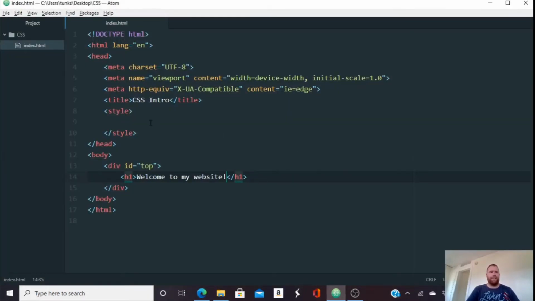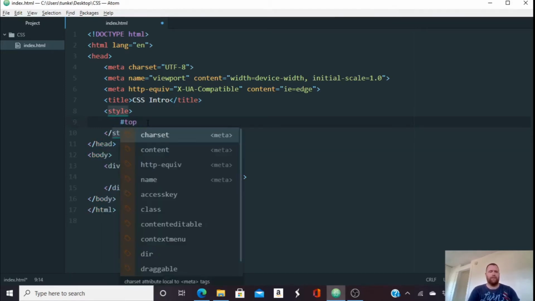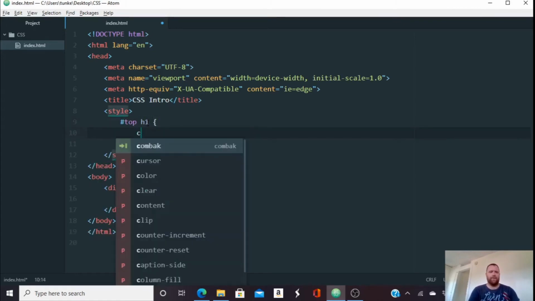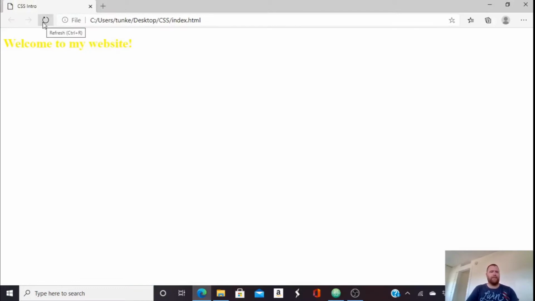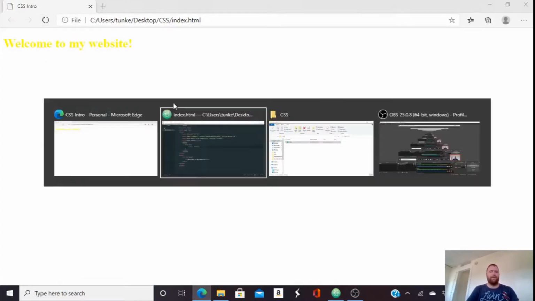But let's say in that ID of top, I want my header to have a color of yellow. Well, I can do that. The way I can do that is I can select the ID of top by using hashtag, then the word top, then I have a space, and then I do my H1 heading. And then in between the curly brackets, I put the style attributes I want. So I'll save that, and let's go back.